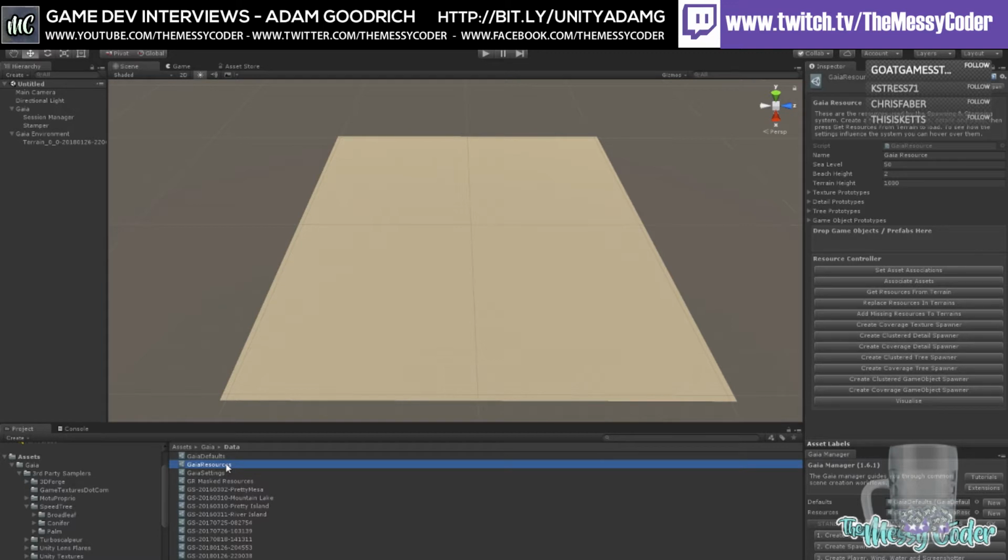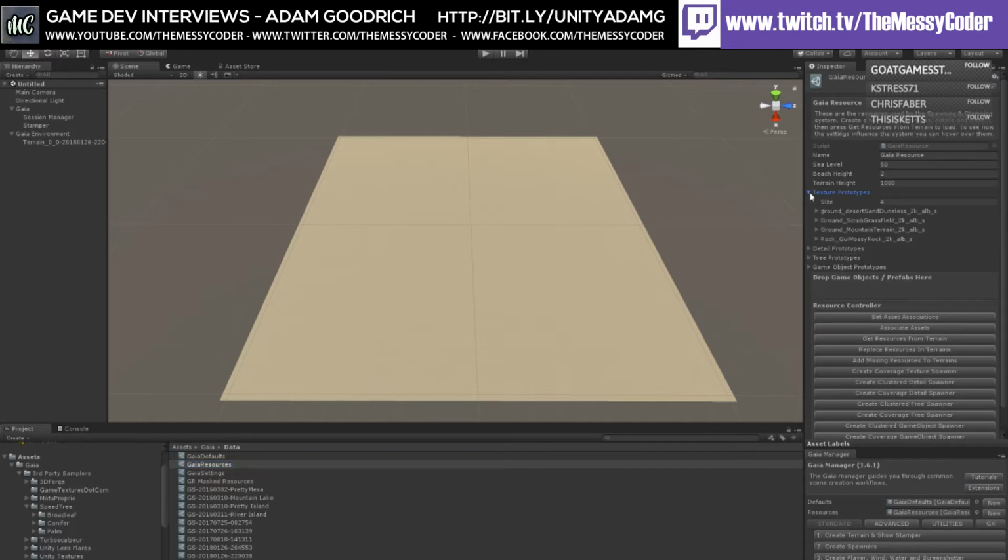But what the resources are, these are the assets that get put into your terrain. So if you open up the little thing that says texture prototypes. Let me just get rid of my little logo. So here we go. People can actually see the screen now for a change. So which one do you want me to open up, mate? So up inside, yep, that's it.